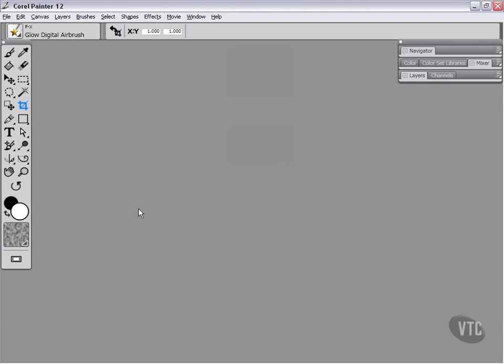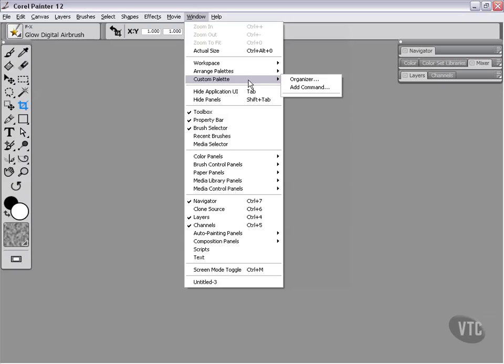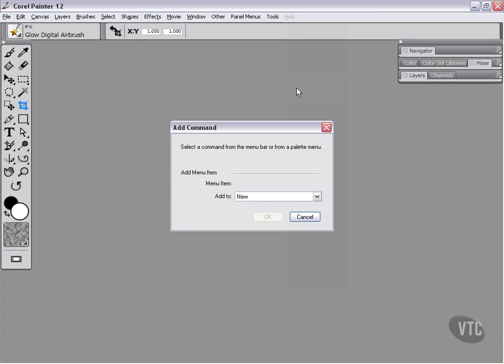Now, to begin with here, we're going to want to go ahead and create a custom palette because this whole course is really going to be about customization. But we're going to begin that by looking at custom palettes. So we're going to go to Window, Custom Palette, and we're going to say Add Command. Now, the idea with the Add Command is that we can come up here to any of these menu items and we can add command.